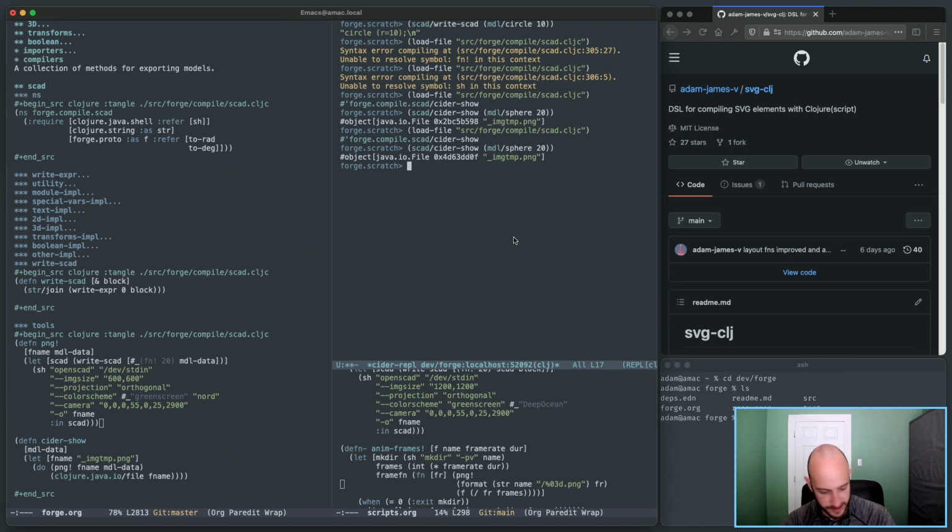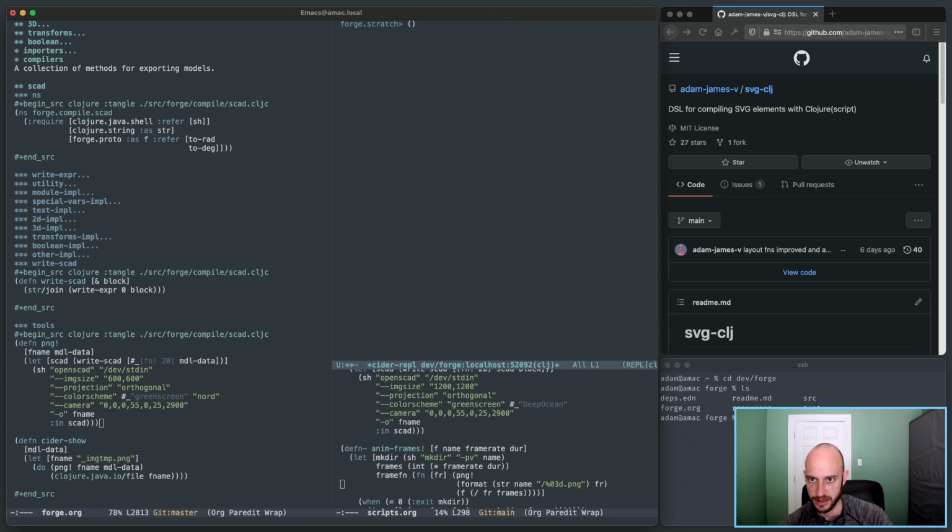Okay, so now we have to test the PNG file, or just test things a little bit. So let's def A is sphere 100 model. Okay, that should be good. Let's just have a quick peek at A. Yeah, it's a sphere, nice and simple. If I do scad/write scad of A, it does produce a sphere. It's promising.